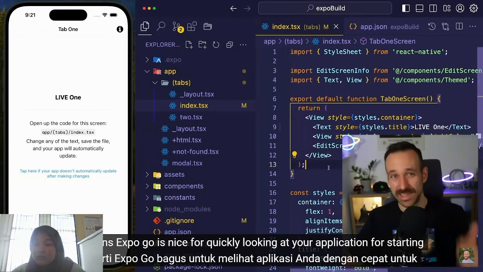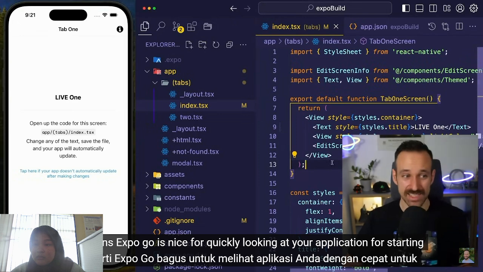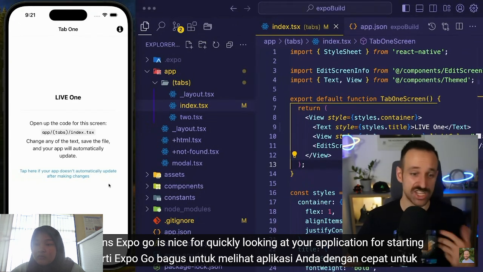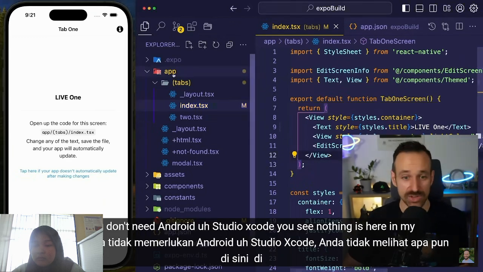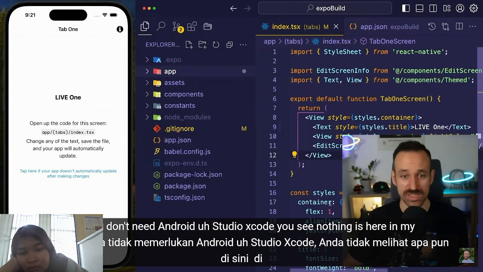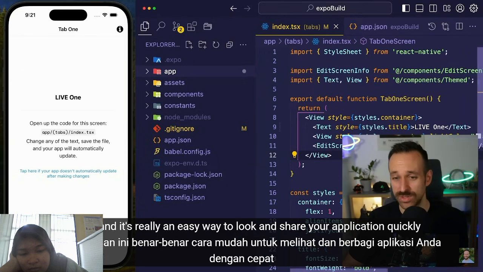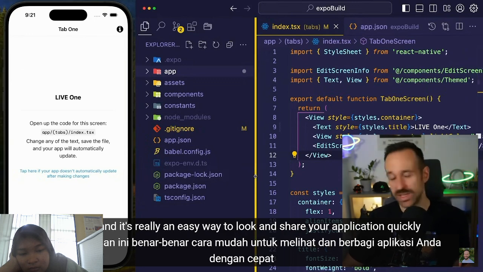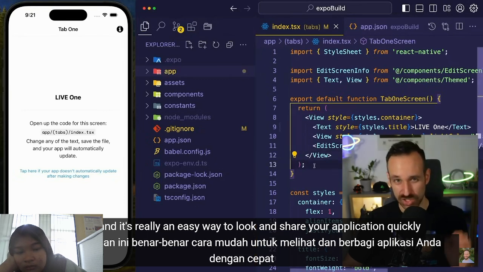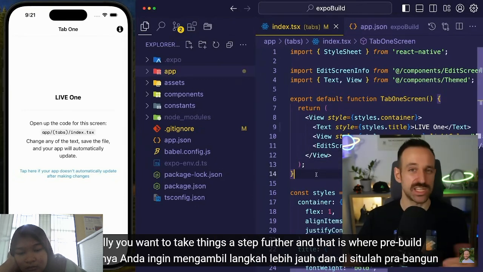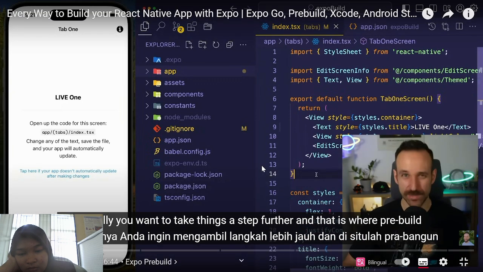And that means Expo Go is nice for quickly looking at your application, for starting out. You don't need Android Studio, Xcode. You see, nothing is here in my folders, and it's really an easy way to look and share your application quickly. But usually you want to take things a step further, and that is where pre-build comes into play.